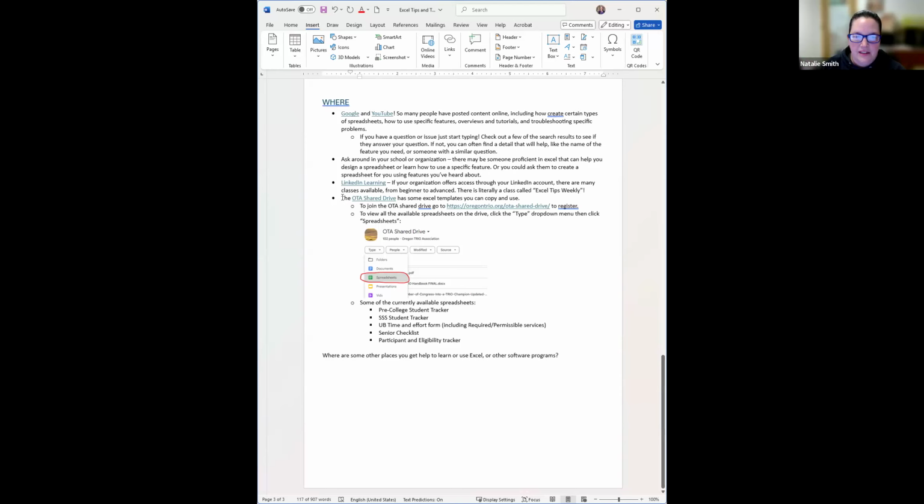I posted a link in this document to the OTA shared drive. They have some Excel templates that you can use. I posted the link in the chat of how you can register to be added to that drive. There's not a ton of resources, but I think part of the goal is, if you have any really cool resources, whether they're Excel or templates or documents you use with your students, to have things in one place for other TRIO professionals to be able to use.